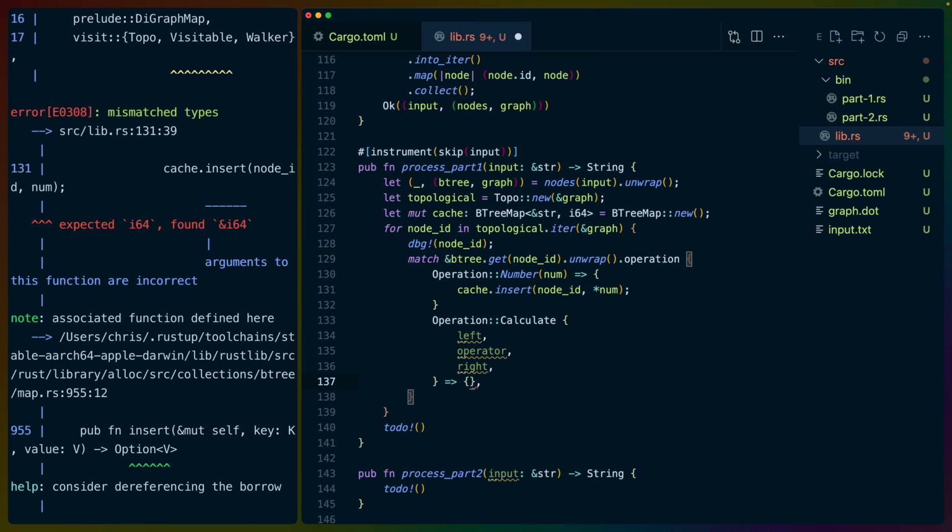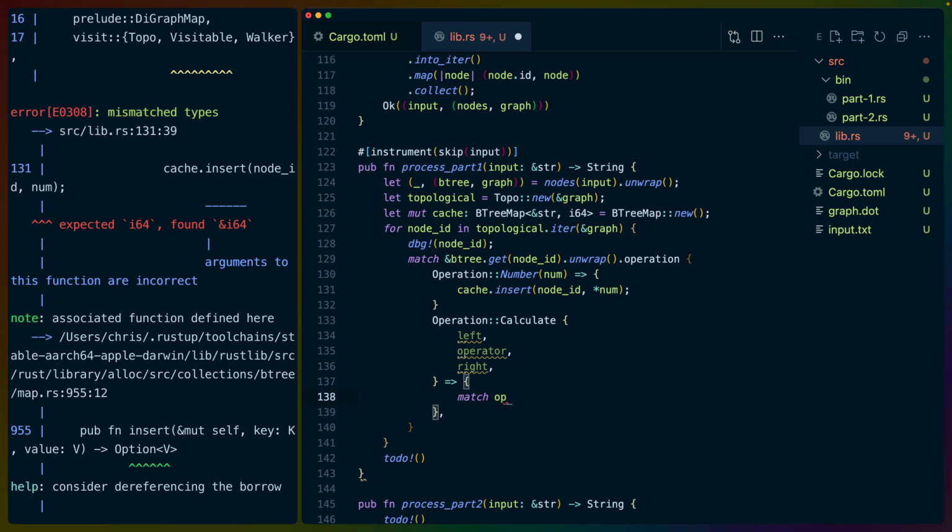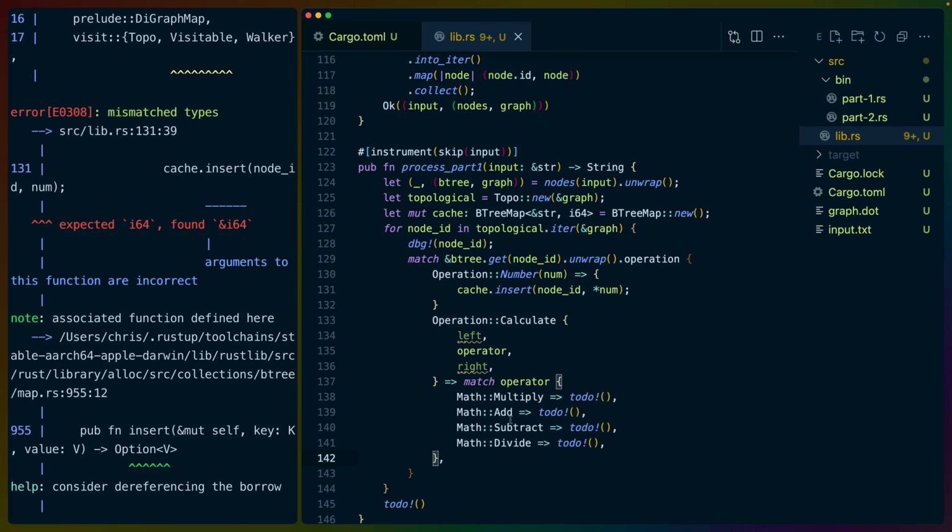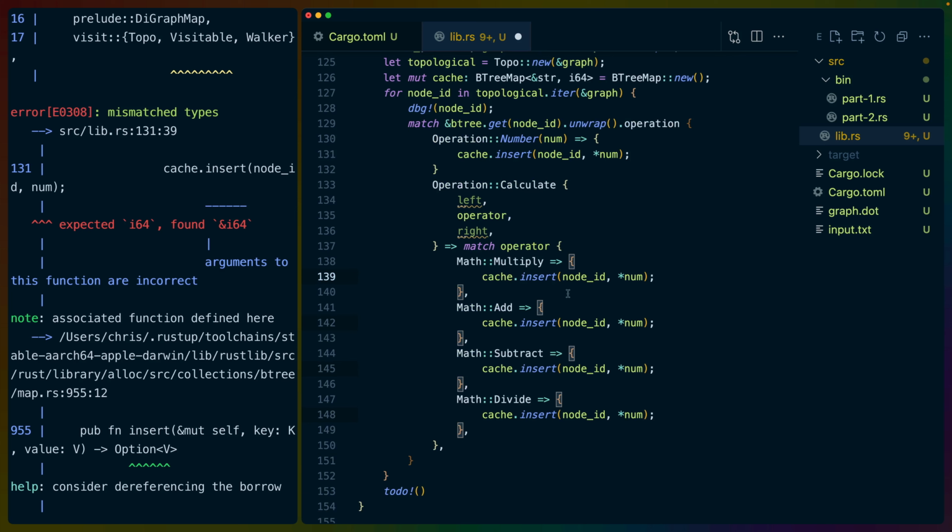Otherwise, we get into calculate, we match on operator, and we drop this in, and we either get multiply, add, subtract, or divide. This is all going to be the same stuff again. So we're going to write it all at the same time. And then the only difference is that we get the left value, something, the right value, not num, the right value. There we go. So for multiply, we multiply. For add, we add. We can subtract, we can divide.